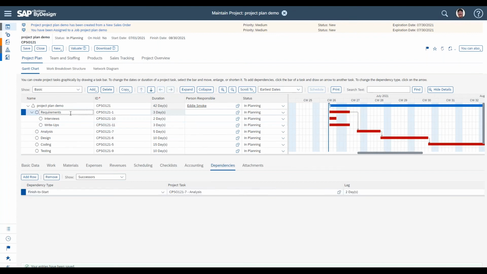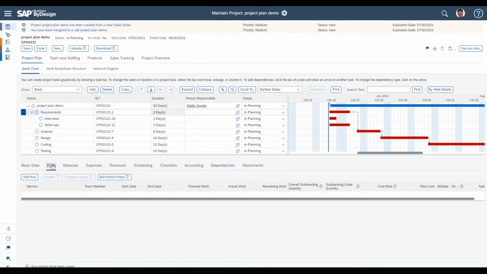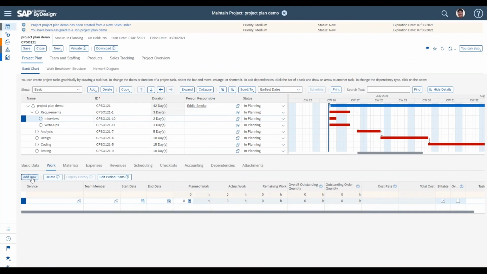But within these tasks, like requirements, who's going to be doing the work, and how much time are we planning for them to be able to do that work? That's where the work tab comes into play. So let's go and define on the interviews task, for example, make assignments here for who should be doing that work.